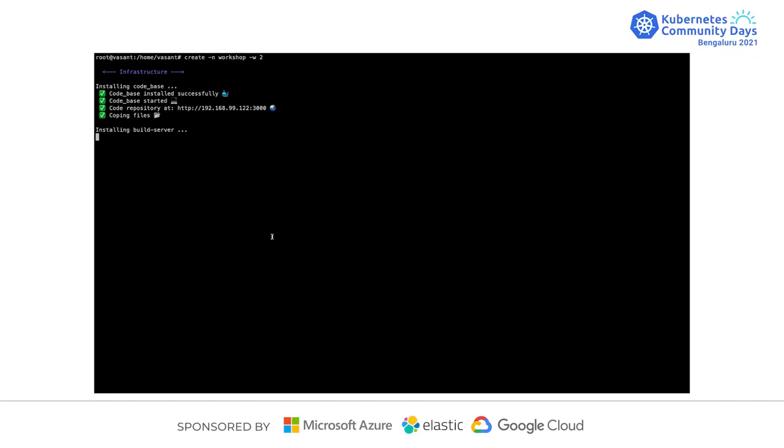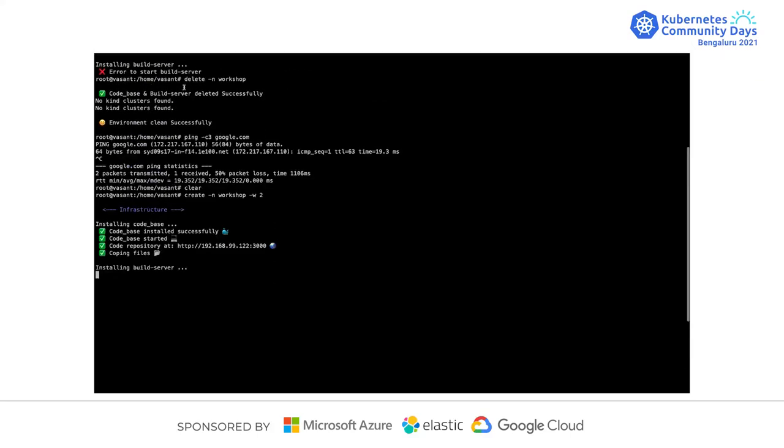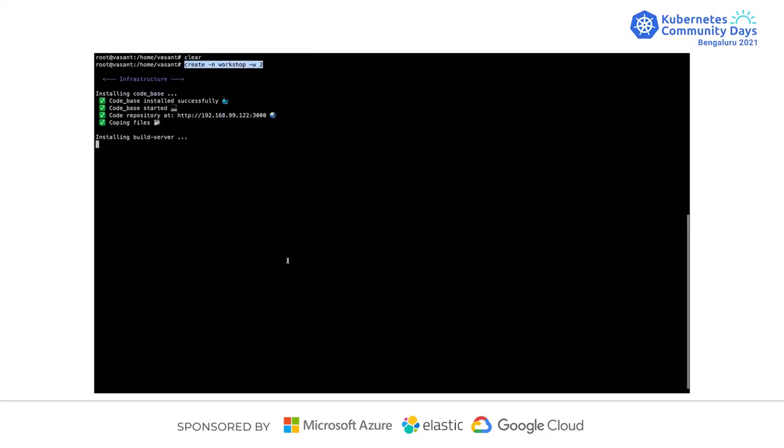Got an error saying error to start code base server. Should I be doing something? Yep. Issue the command delete -n workshop and then give the command again, create -n workshop -w2. Can you see my screen? I have highlighted the command. Oh, got it. This will actually download a bunch of container images, which may come up to 3 to 4 gigs. That's the reason why it may take some time, depending on your internet connection.